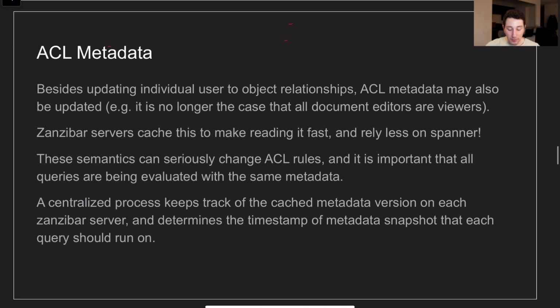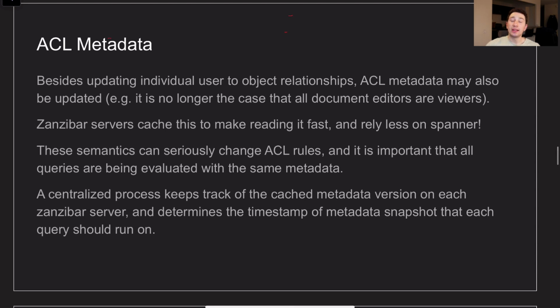All right, let's go ahead and talk about metadata for ACLs. Like I mentioned, every single client, for example Google Docs, Google Drive, Maps, anything like that, is going to provide a pre-configured list of relationships between users and objects. And those relationships themselves can have hierarchical relationships, like how an owner is also a viewer and an owner is also an editor and things like that. So that's this concept of ACL metadata.